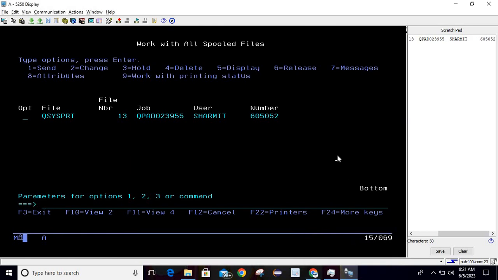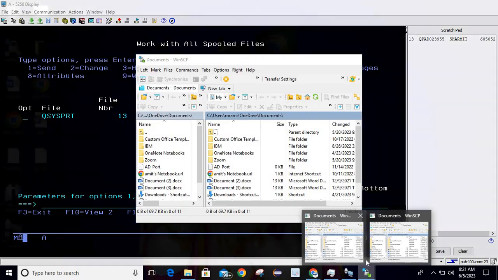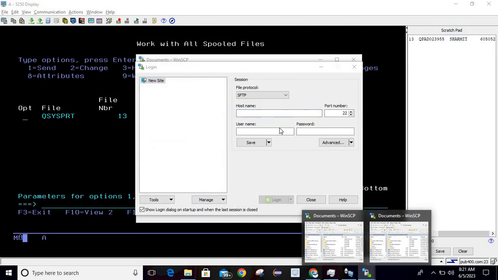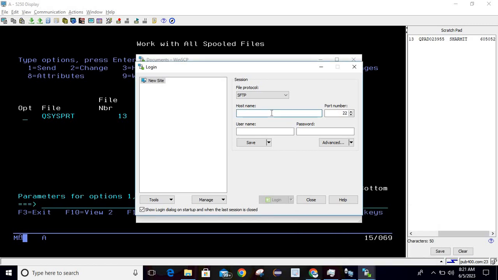So let's wait for a few seconds. It will open. Yes, it is open now. So from here we will click, and this window will open where we need to pass the credentials to connect with this. For that you need to pass the host name as pub400.com, because we are using a public server.